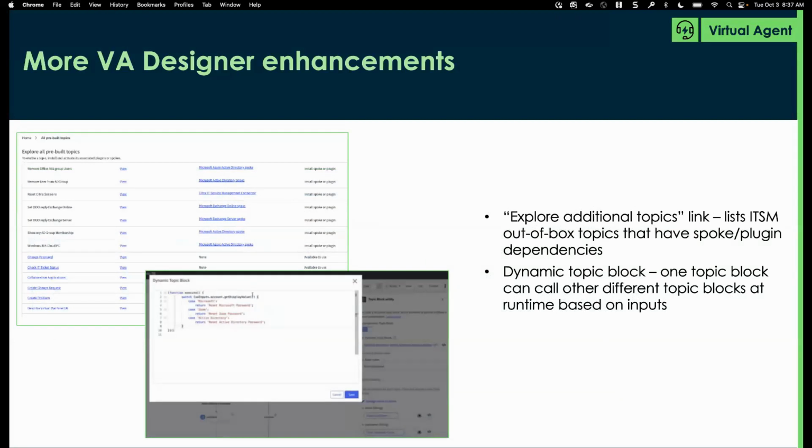We have more virtual agent designer enhancements. On the top of the virtual agent designer, we have a link called Explore Additional Topics. This lists all the ITSM out-of-box topics. I know there's like 60 to 70 of them, so there's a lot, but we list them all, including those that have spoke or plugin dependencies. Sometimes after you install that startup, you don't see every topic that we provide to you because you need a dependency, whether it's a spoke or another plugin. Well, we tell you that now, so that's going to be beneficial.